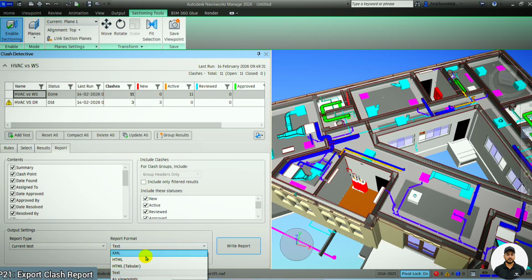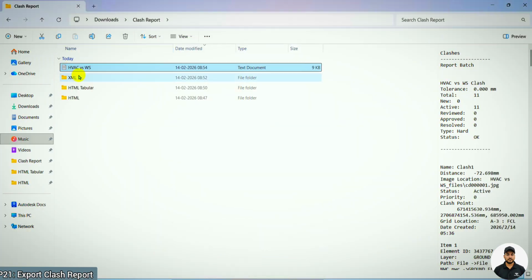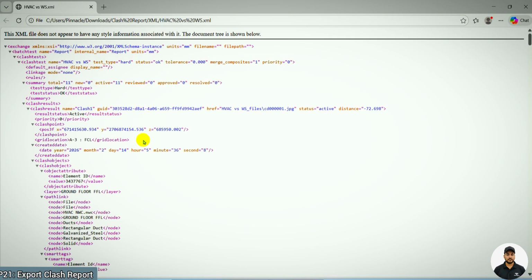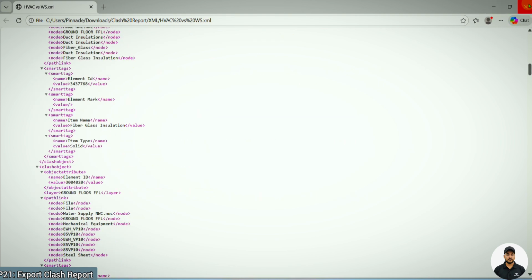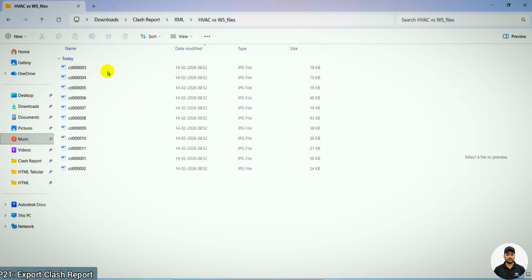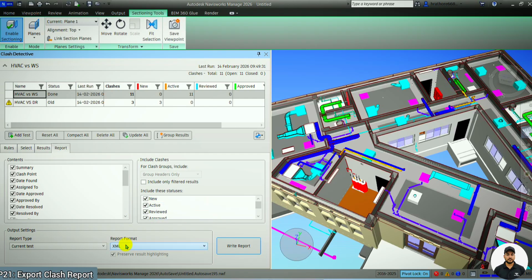After that we have an XML file. In the case of XML, as I told you, if people are using different software, then for easy sharing and data exchange, you can export the .xml file and they can import this file and utilize it. This folder containing the images will be common in each report. Understood? So these are the report formats: XML, HTML, HTML tabular, TXT.